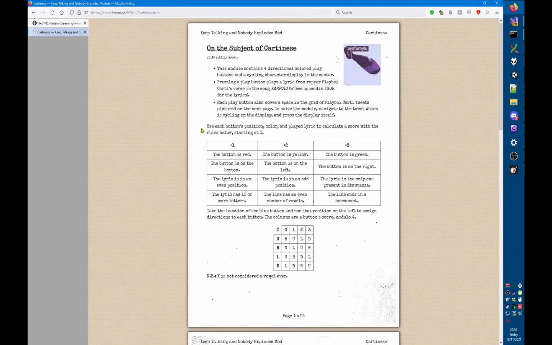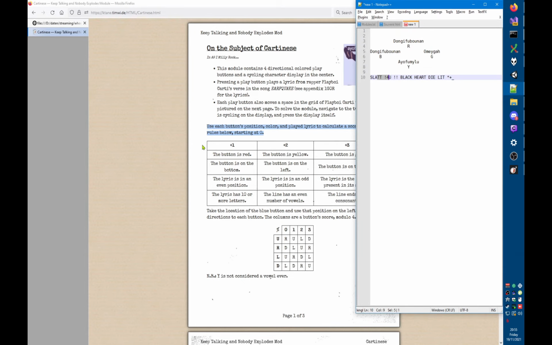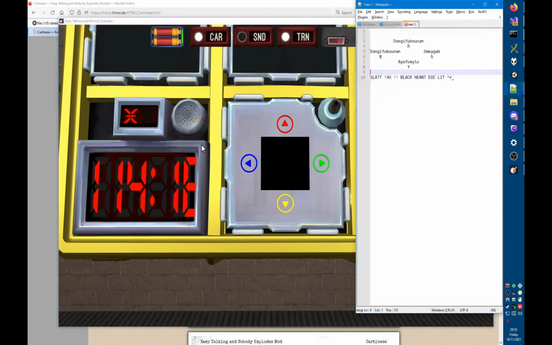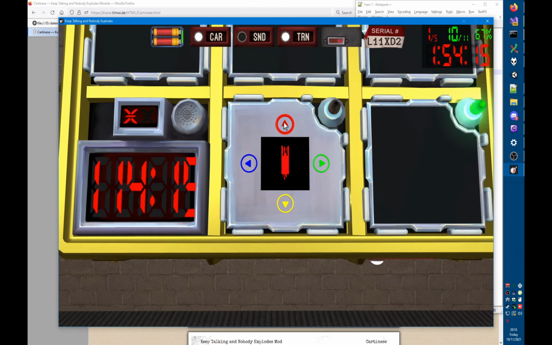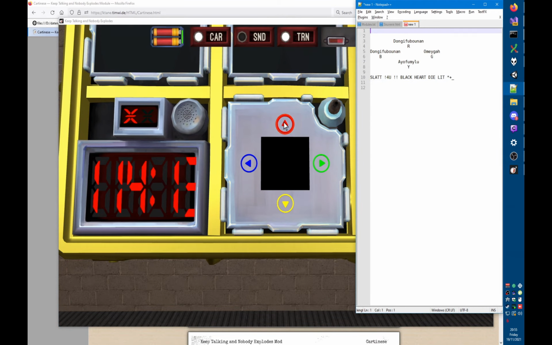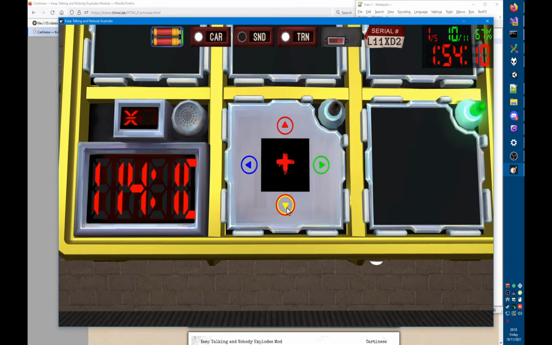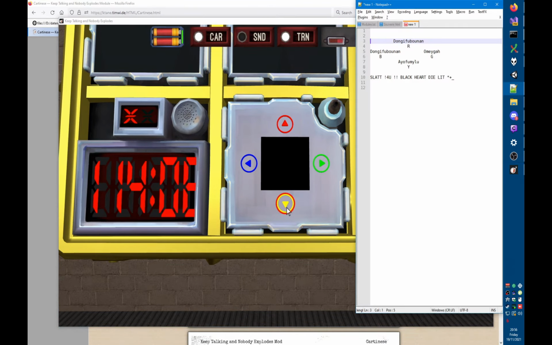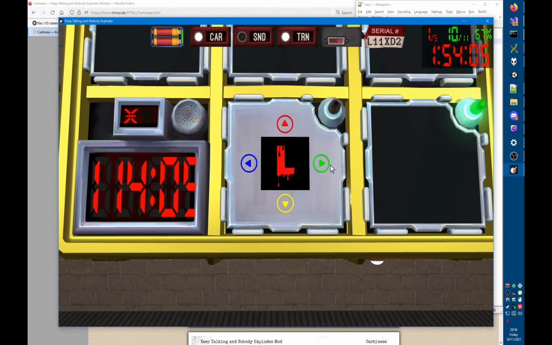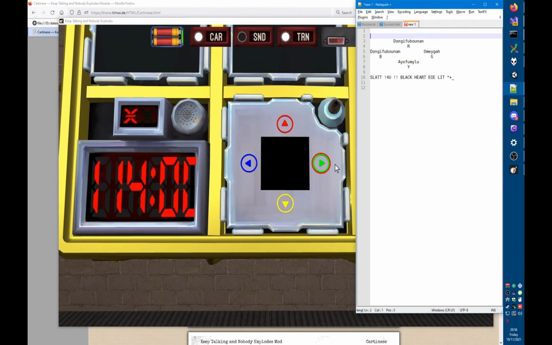Okay. Use each button's position, color, and plate lyric to calculate a score with the rules below, starting at 0. So I guess I need to figure out the things again. Okay, I think that's still the same. They haven't changed. So all of this is still the same, and I'm still back at the starting position because I pressed up, down, left, right.